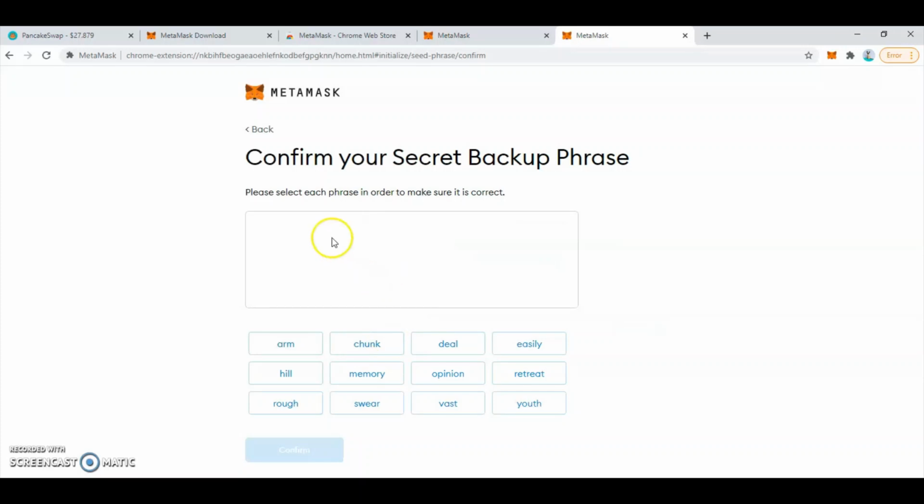Next. Now you see what I'm telling you now. Confirm your secret backup phrase. Please select each phrase in order to make sure it is correct. So you have to follow everything in order. Make sure everything is in order.